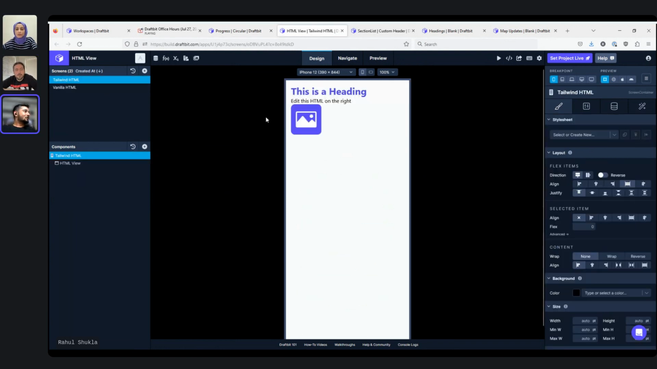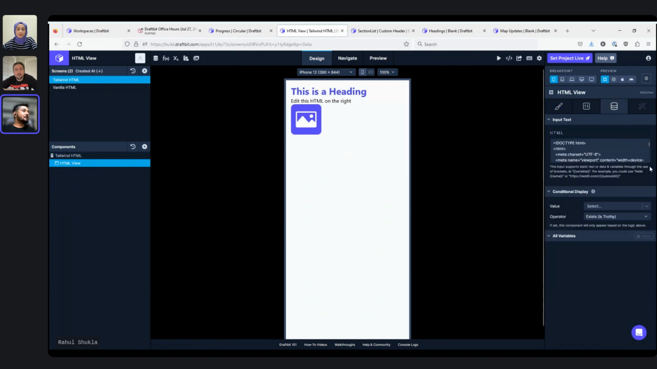Cool. So now we have an HTML component, which is an HTML view component that renders HTML for you in your app. There are use cases when you want to just take some HTML code and put it in your app. Now you can use this component. And I think Dave is the one that built this. So we have two different types. Well, go ahead, Dave.